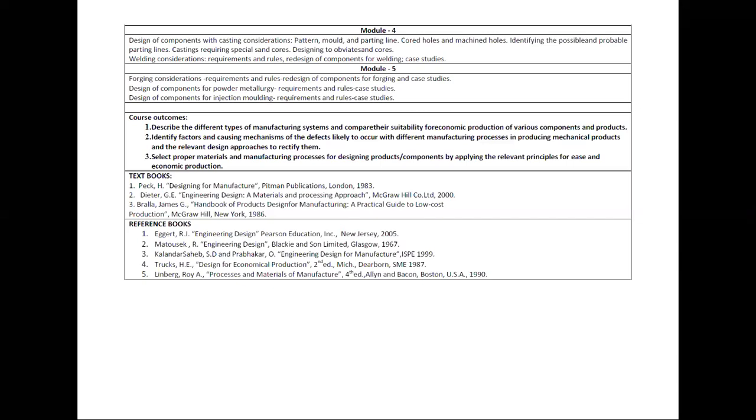manufacturing. In this, the recommended textbooks are Design for Manufacturing by Henry Peck. I have the soft copy of Design for Manufacturing. I will forward it to you. Design for Manufacturing by Henry Peck. And I think in the library a Xerox copy is there. You can take it. You should make sure that it is the 1983 edition. Design for Manufacturing, 1983, written by Henry Peck.